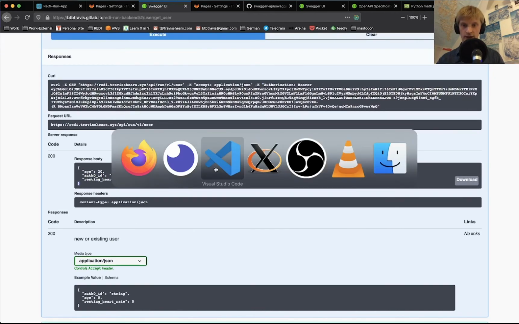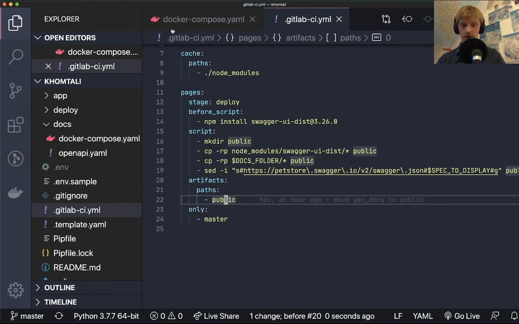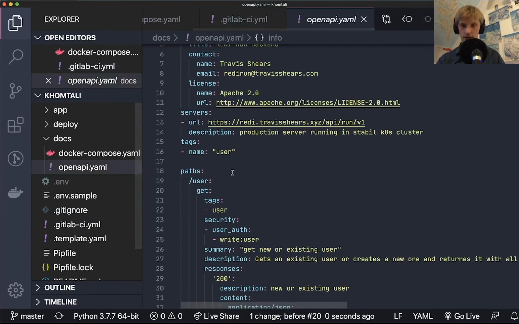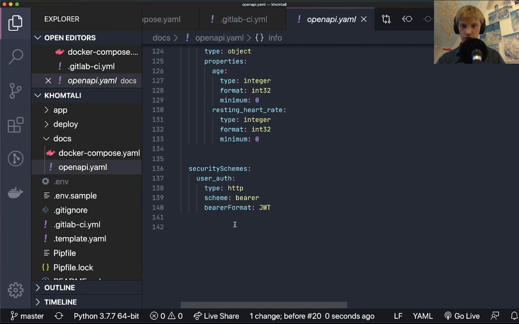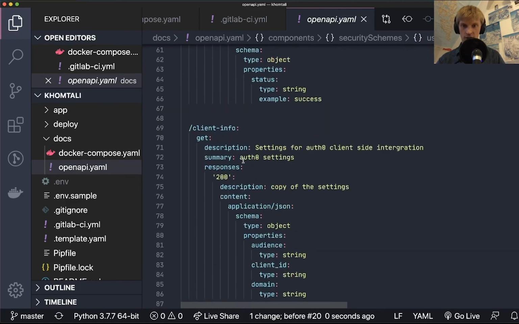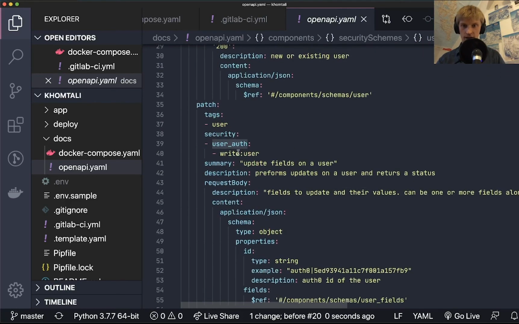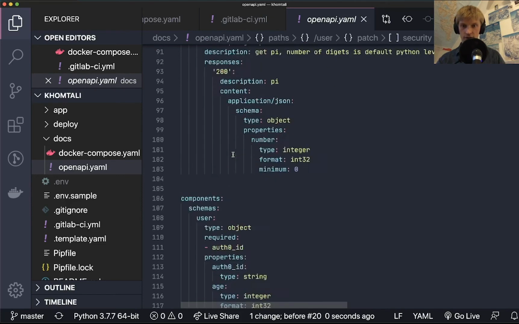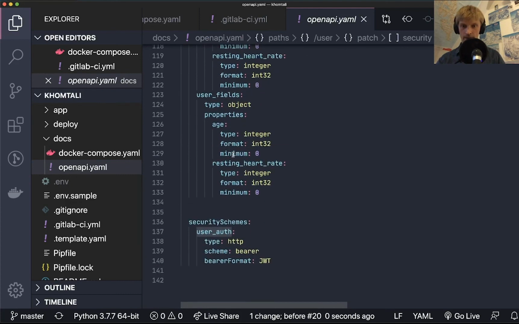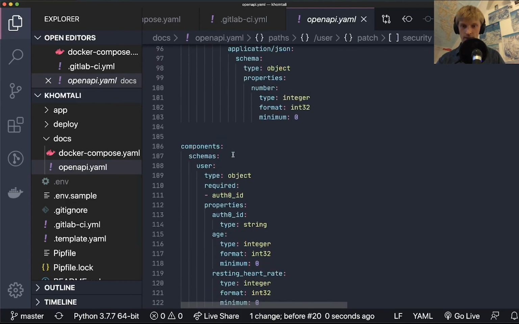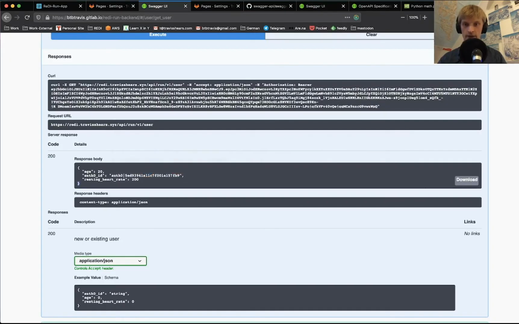And again, this is set up via the security schemas, HTTP bearer. So it's called user auth, and then endpoints that are authenticated have the security user auth. Yeah, I think that's all you need to know from that.